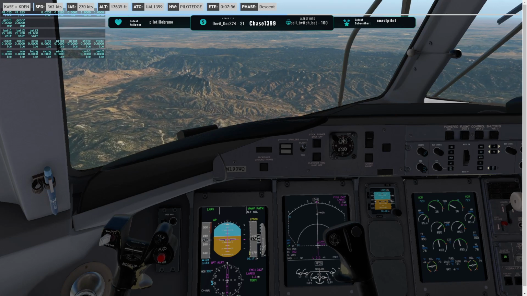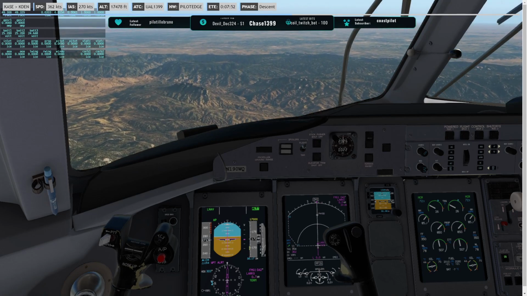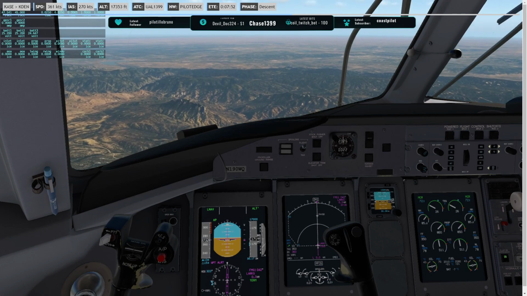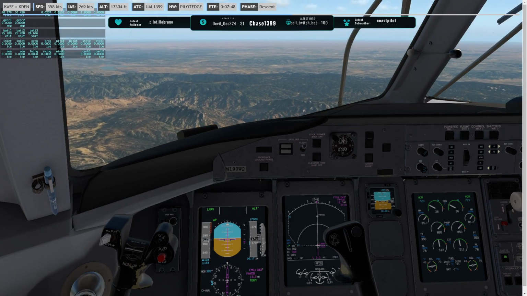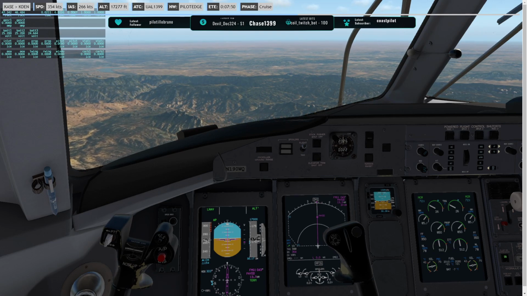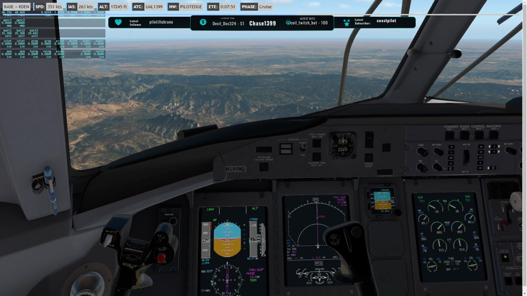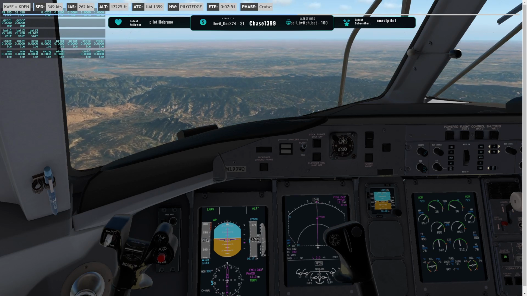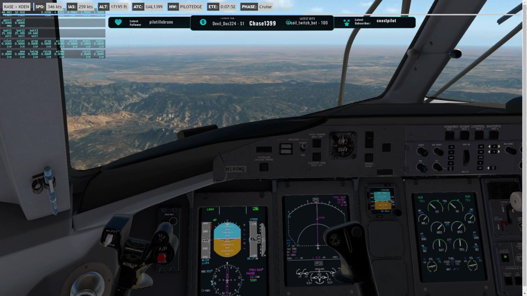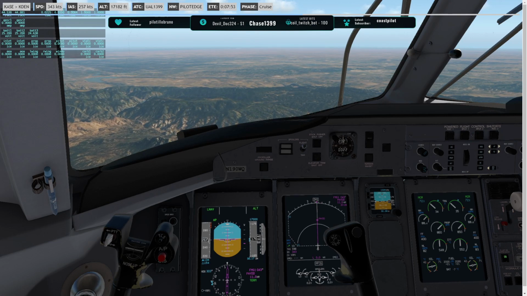Denver approach, United 1399, Larks 2, leaving 17,300 for 17,000 at Larks current with Alpha. Request RNAV Zulu, 16 right approach from Cliff. Okay, 1399 Denver approach. I'll see what I can do, Stanley. Let's see if he can do that. If not, I'll just do a visual, I guess.